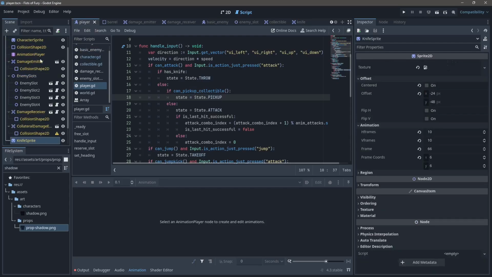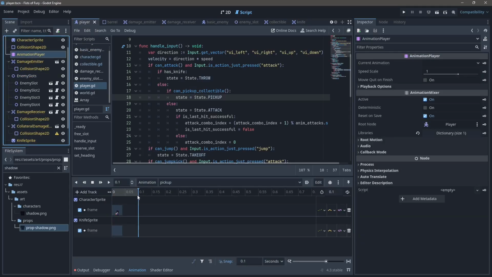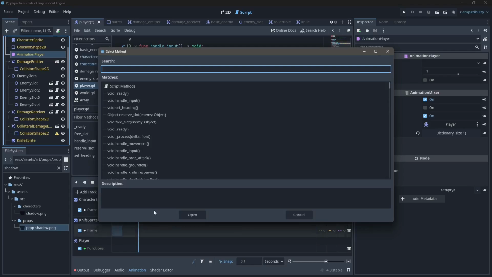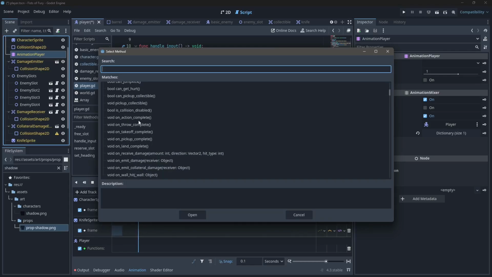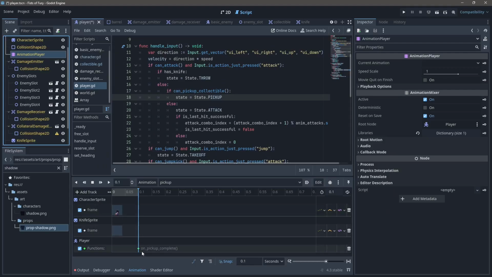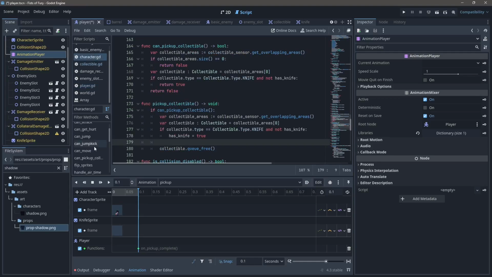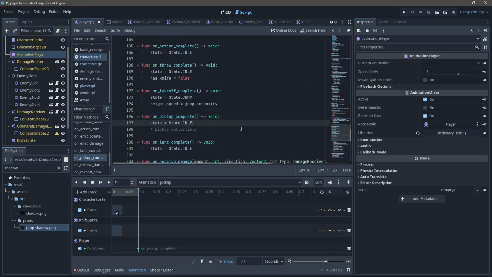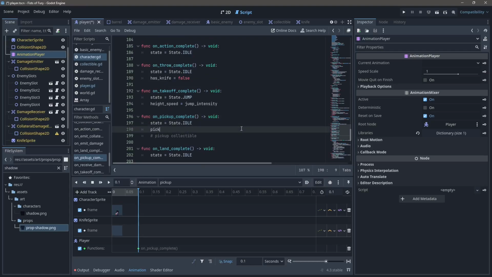Let's hop back into the player animation player, and here at the end of this frame, let's insert a new track, call method on the player, right click to insert a key, and we want to pick the on pickup complete. There we go. So after this animation is completed, we're going to pick up the item. Hop over into the on pickup complete, which is going to be right here. And not only do we want to set the state to idle, but we also want to pick up the collectible.